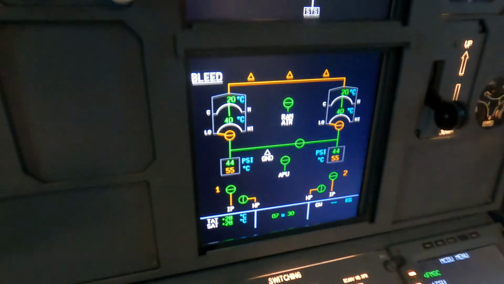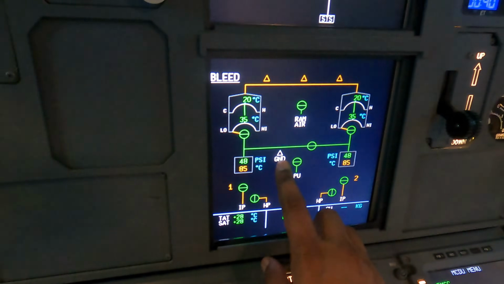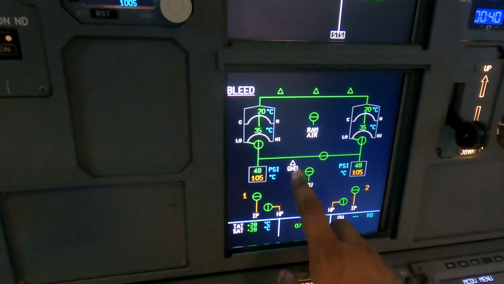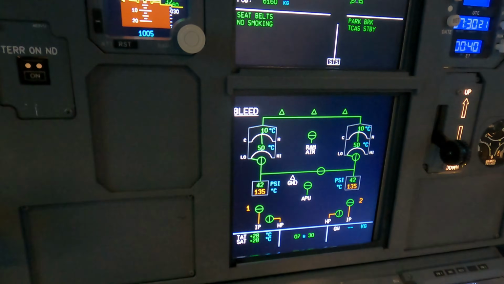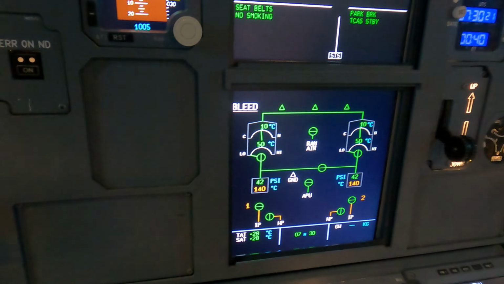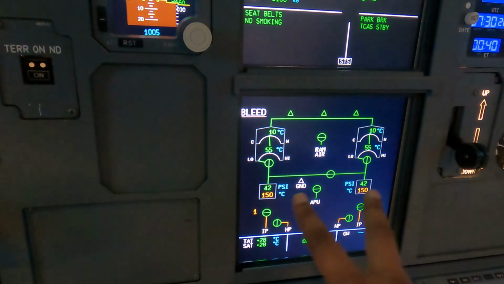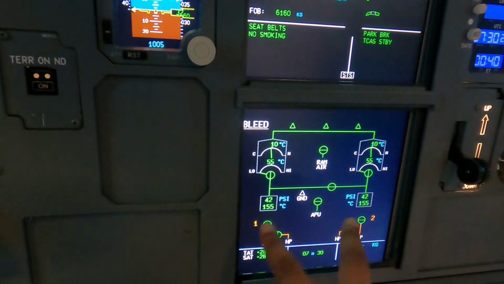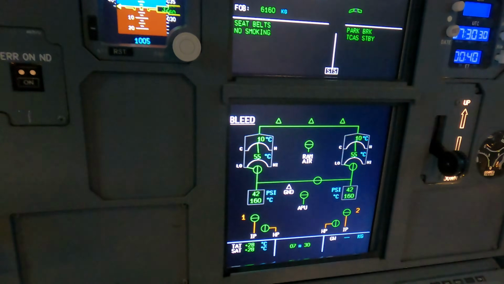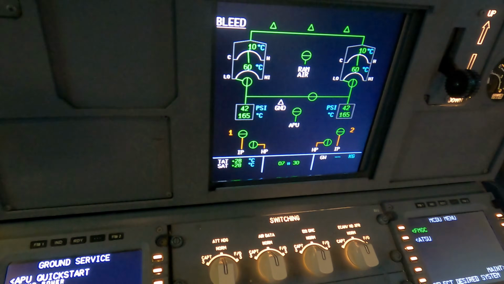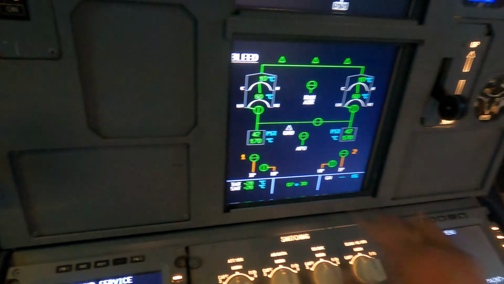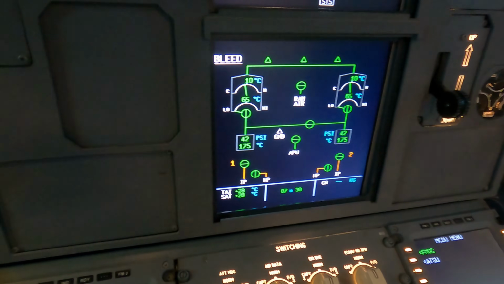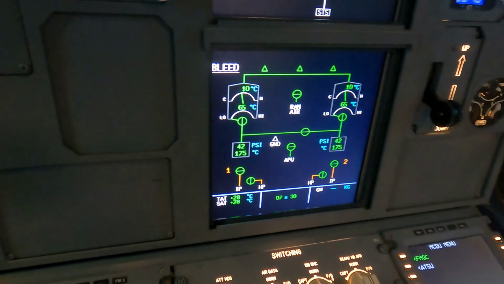Now as they connected the ground air, look at that. See that? The ground air unit now has come alive, the valve has opened, and we're getting plenty of pressure. All right, so right now it's going into the mixing units, and the temperature basically can be regulated now. So if I come to the air conditioning page, I can actually now regulate the air conditioning. Now the bleed air is coming from the ground. Okay, that's one way to do it.